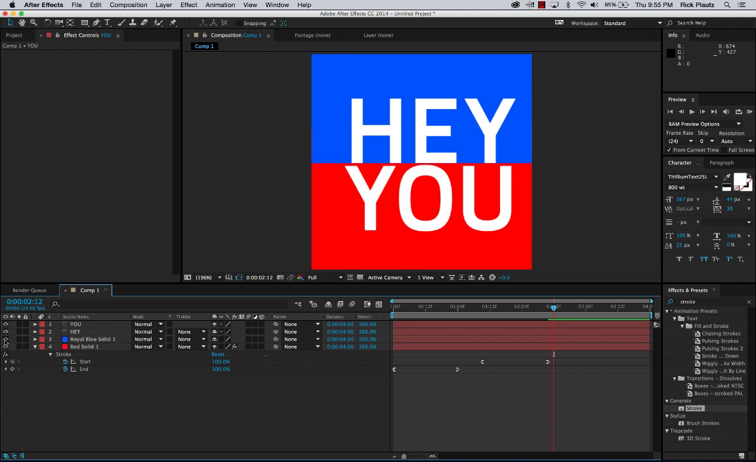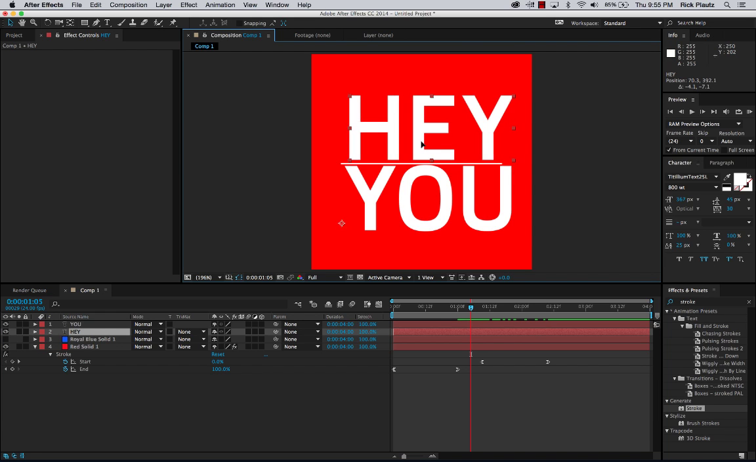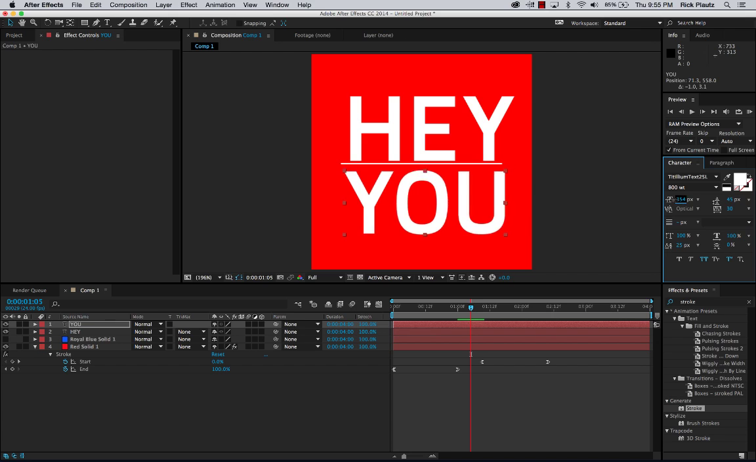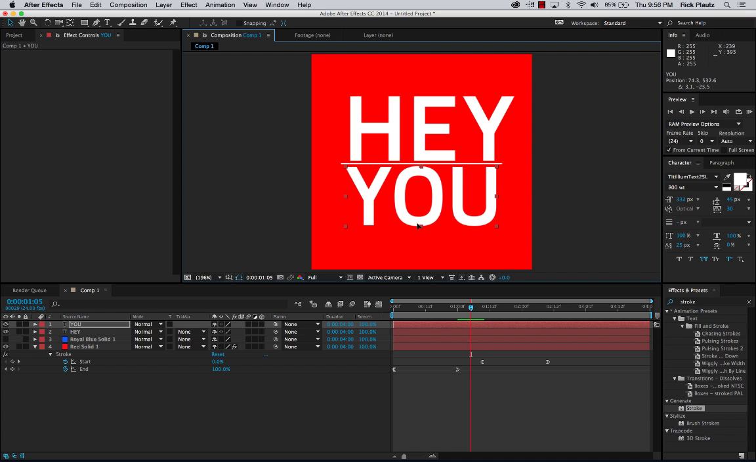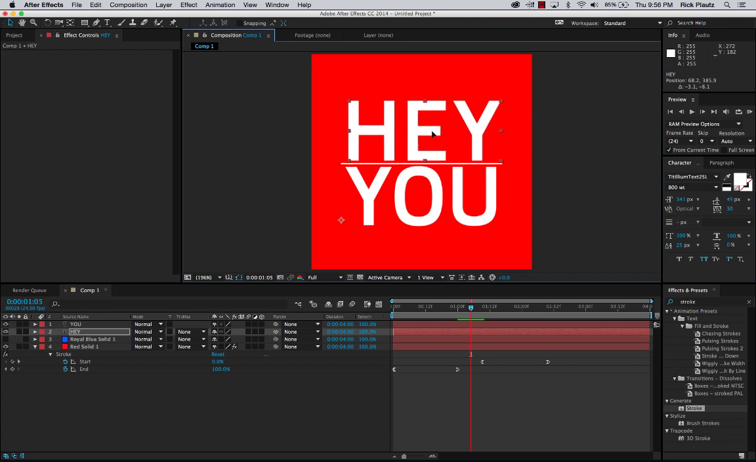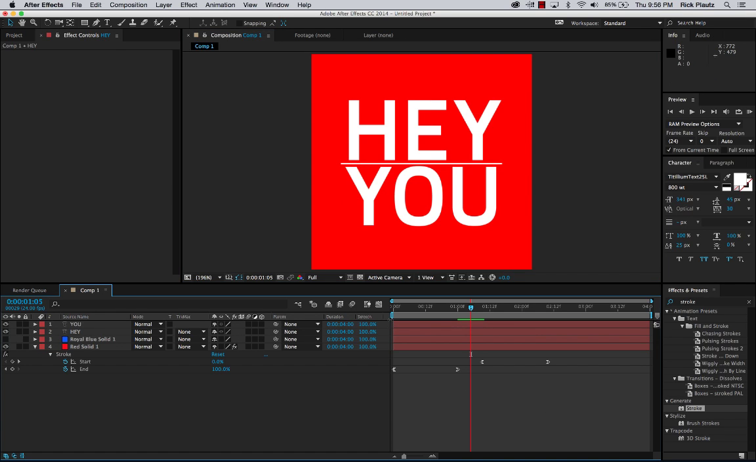So if I turn off this blue solid, go back to the middle of the line animation, I'm going to place these just a little bit above the line. Kind of even them out. Make them a little bit smaller so they stay within the length of that line. So right now it's pretty boring, but that's fine. It'll be cooler in a second.